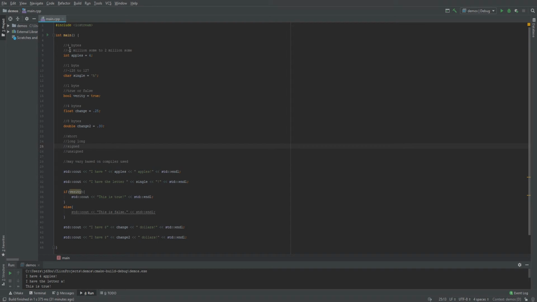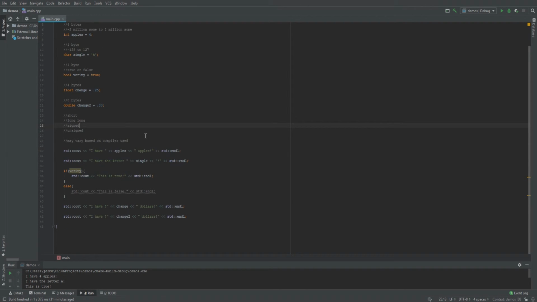And then we have signed, which generally everything is, so you can store a negative value. But if you want to convert to unsigned, whatever range you had on the negative side gets added to the positive side. So you can't store a negative value. And if you did, you're either going to get an error, or it's just going to convert it to a positive.